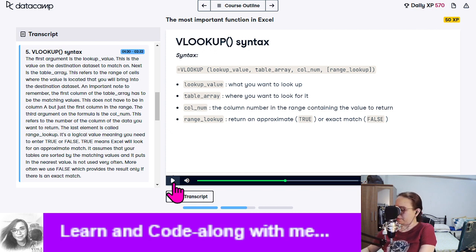Look up value. And people array. I'm not liking this lesson here on Excel, because I think there are some errors on using the GUI, I'm not sure why.